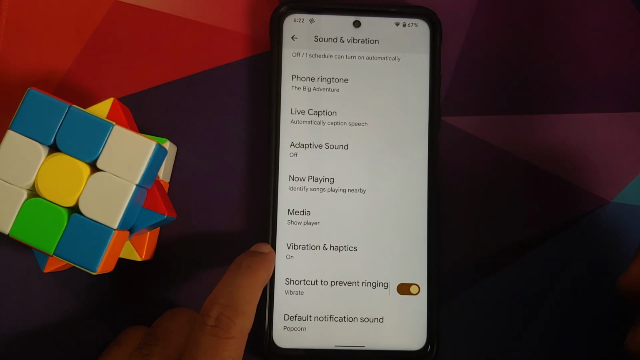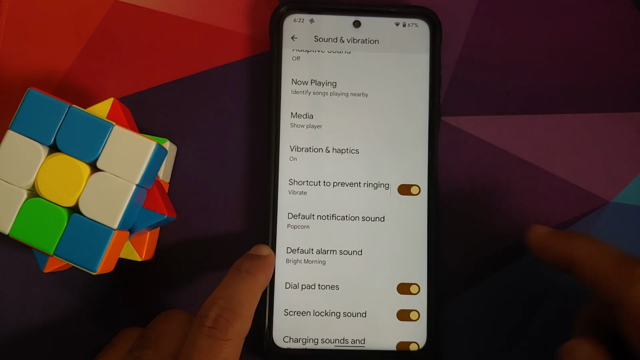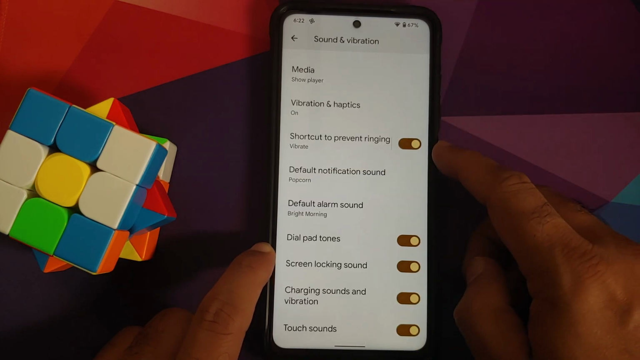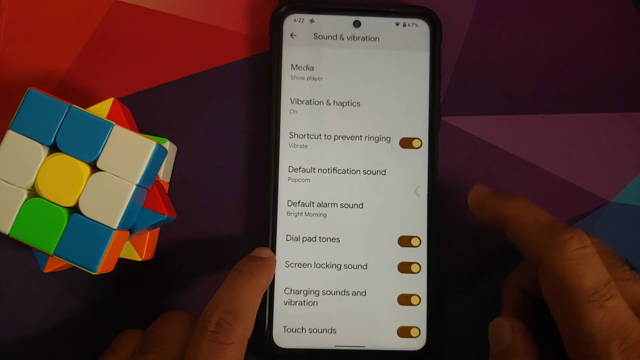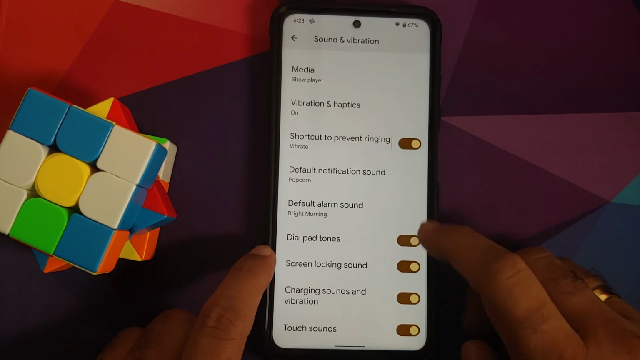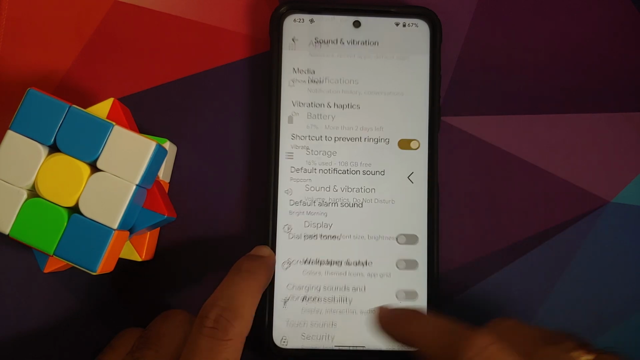Now playing, do not enable this until and unless you want media lag on your device. And you also have a shortcut to prevent the ringing, wherein you can press power and volume up together to switch between vibrate and mute. And you have toggles for all the other options which you see on your screen right now.